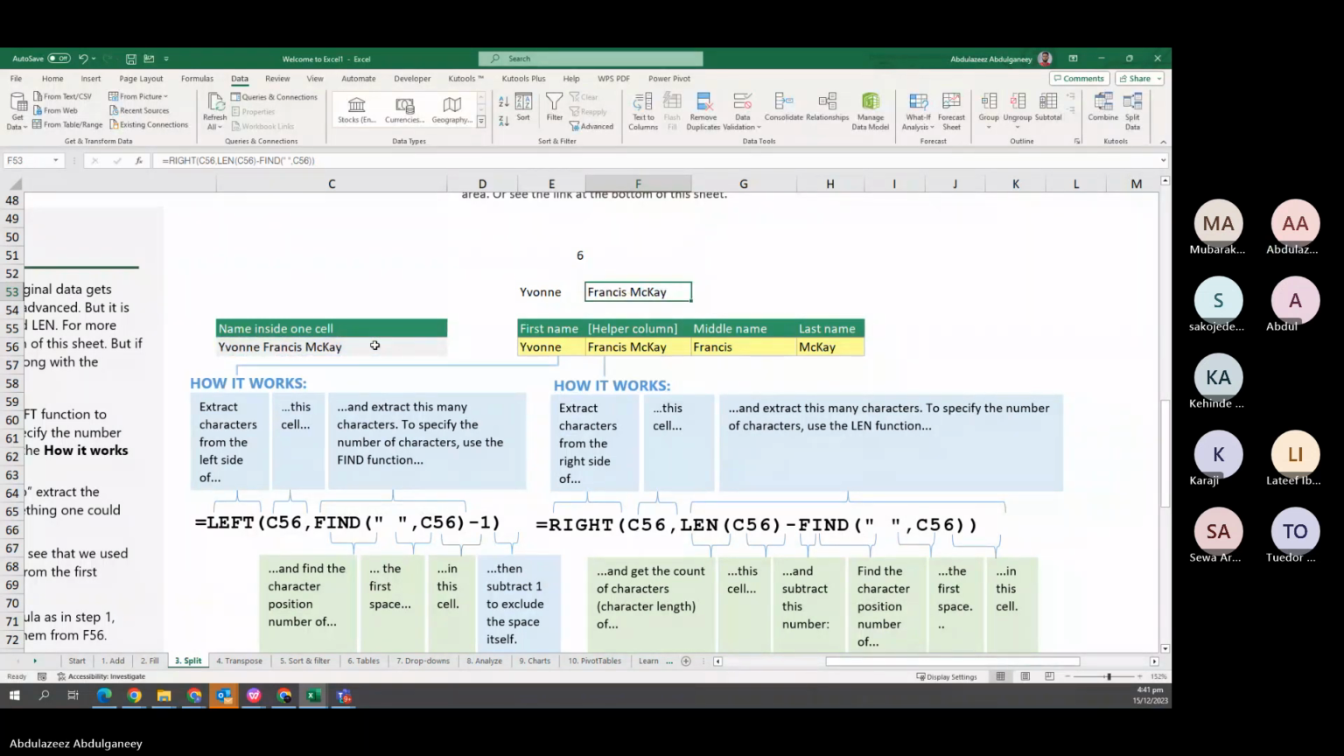Then this is done. Do we understand this? Please, do we have any question before we move further?